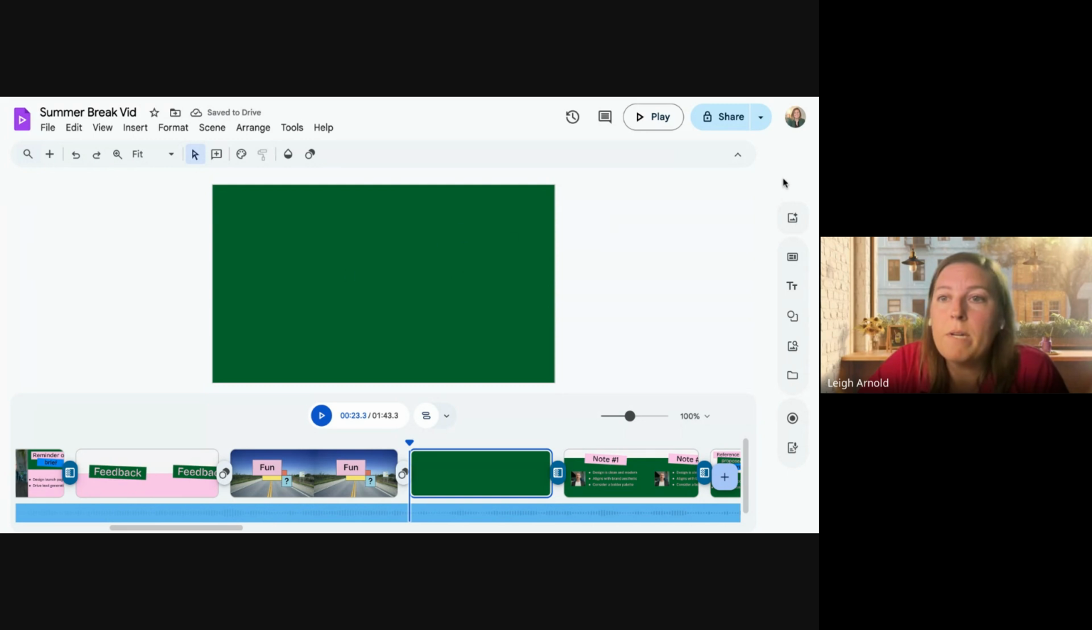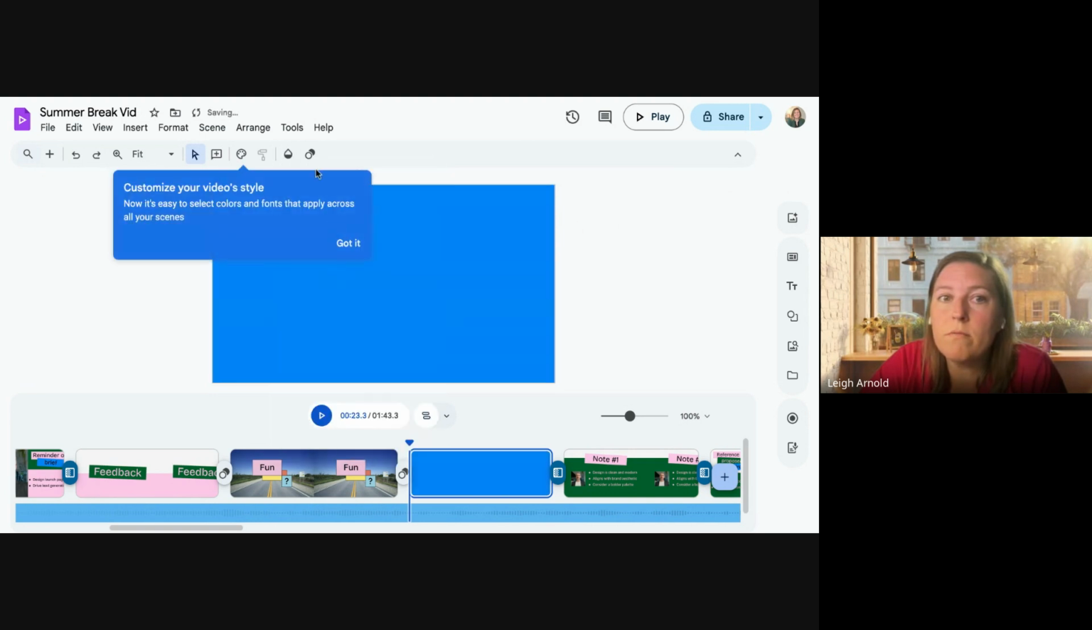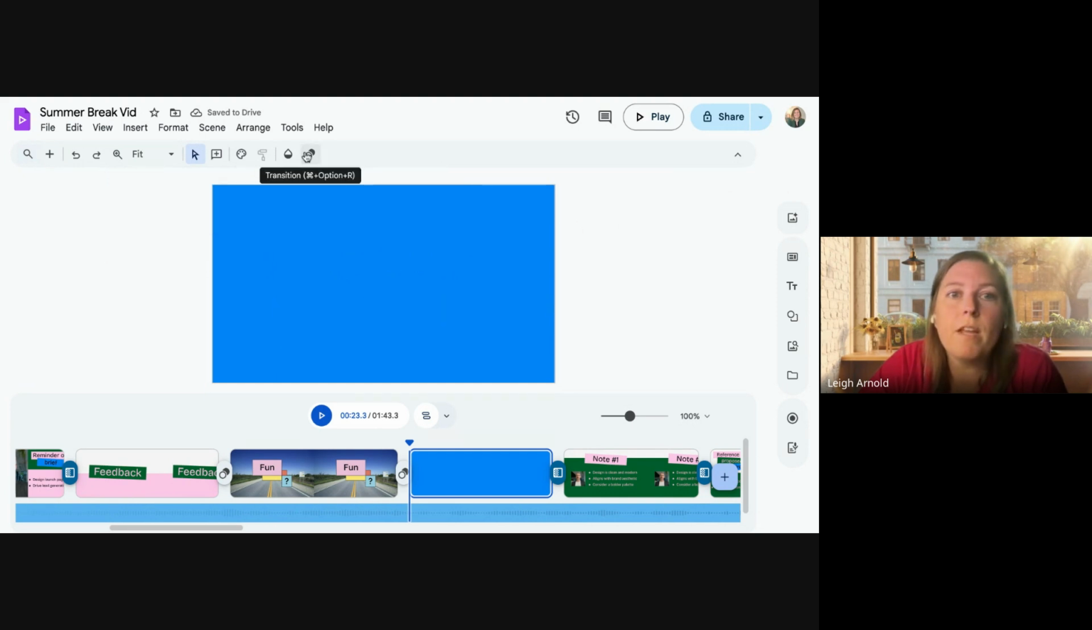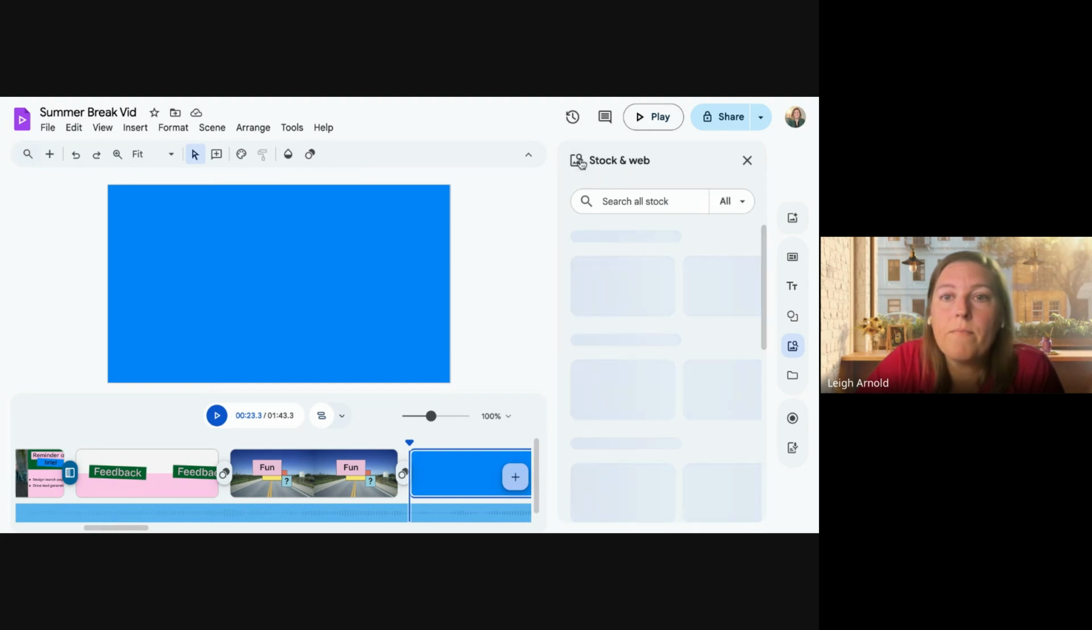If I click on my scene, it pops up in my dashboard. So again, you have the basic tools as a normal doc at the top where I can change the background to a different color. I can change the transition right up here. I can throw it over here, go back over to my stock and web.